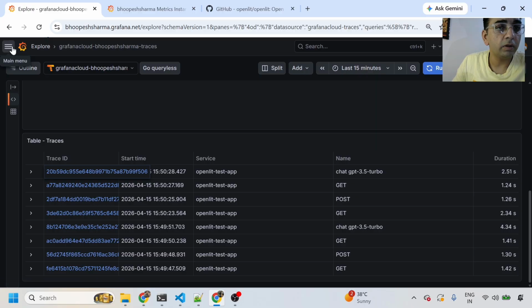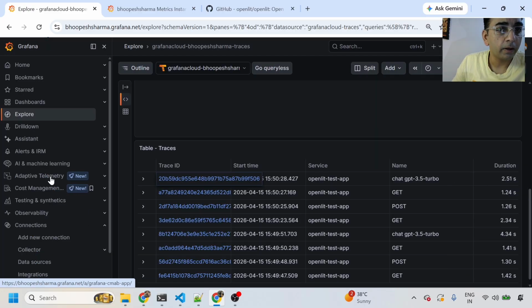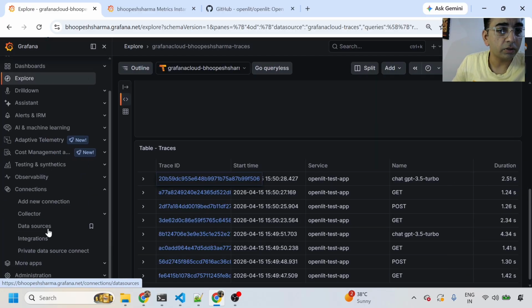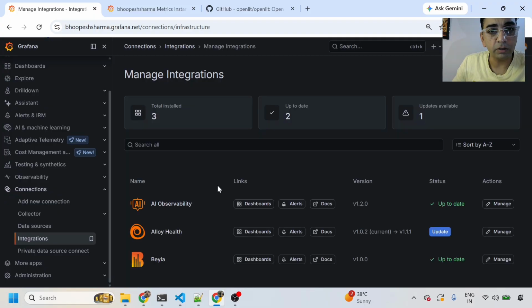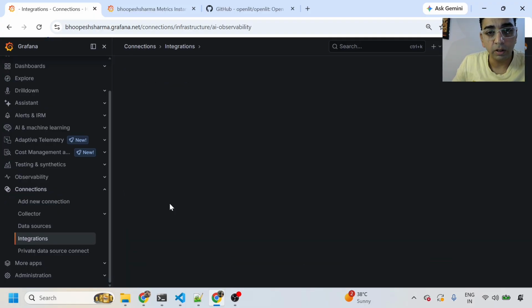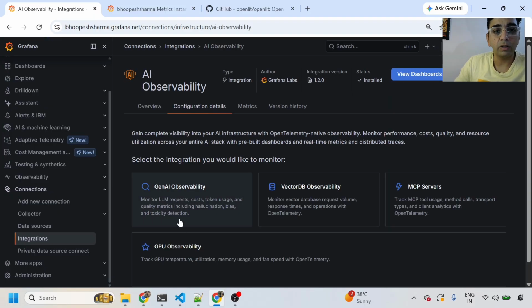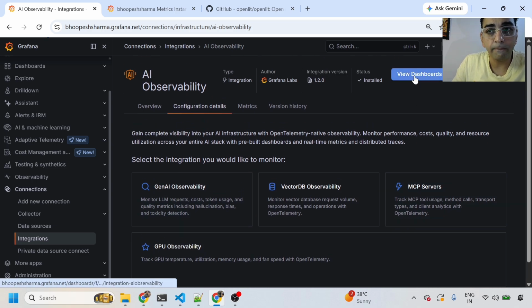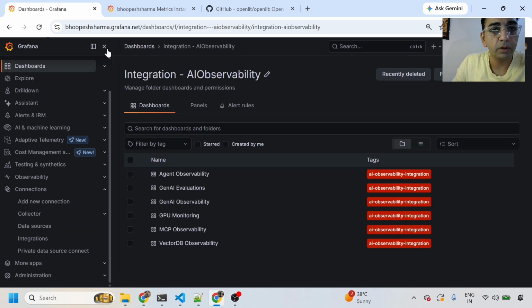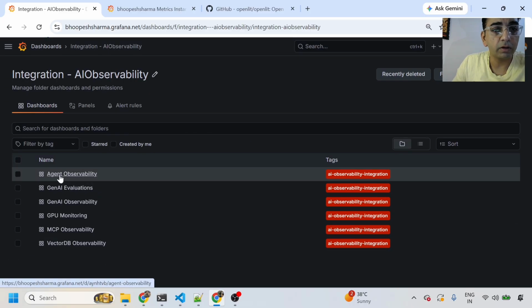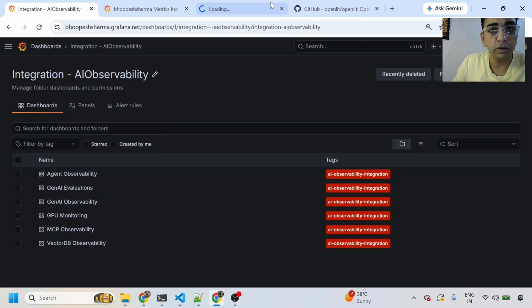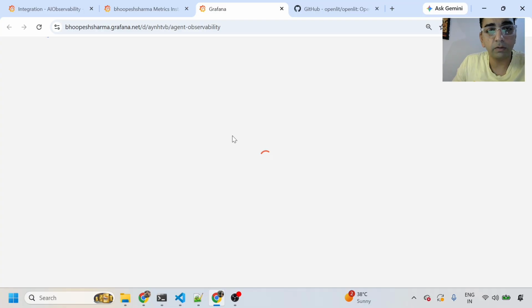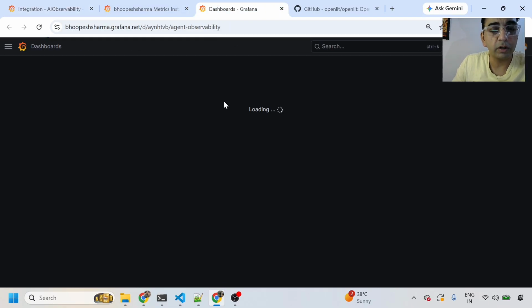Let's go back and let's see what are the different dashboards that are available. You can actually initiate an integration of AI observability. The moment you click this, you will get your 4 dashboards installed quickly. You can open those dashboards and see what is coming. Let's see the agent observability. First of all, is there anything coming here for the last 15 minutes? Now these are the dashboards provided by Grafana Cloud for easiness.